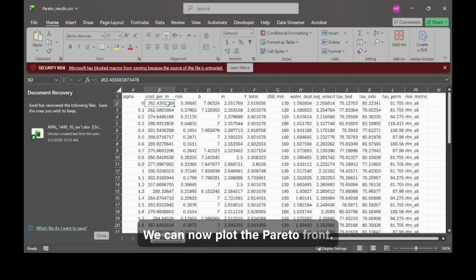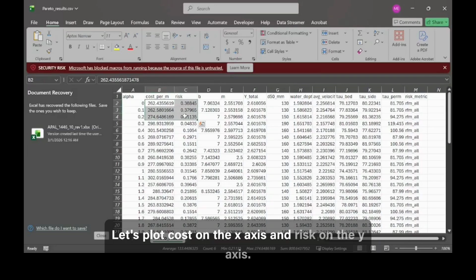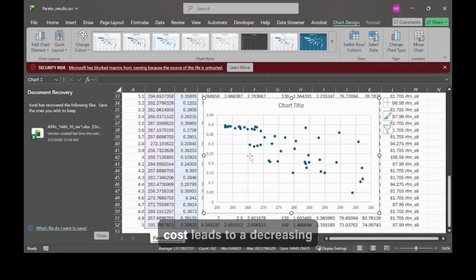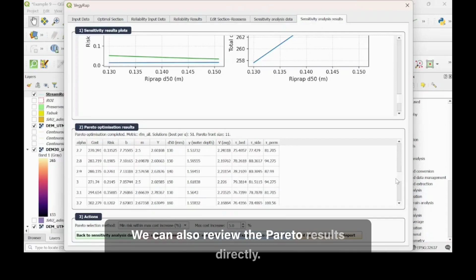We can now plot the Pareto front. Let's plot cost on the x-axis and risk on the y-axis. The resulting plot shows the Pareto front, where increasing cost leads to a decreasing risk indicator. A smaller alpha value would yield more points and a higher resolution front. We can also review the Pareto results directly.